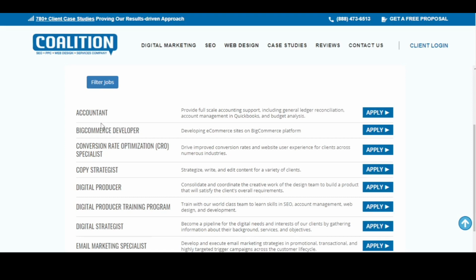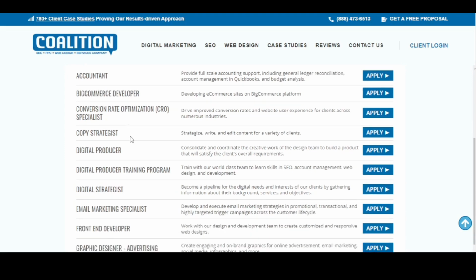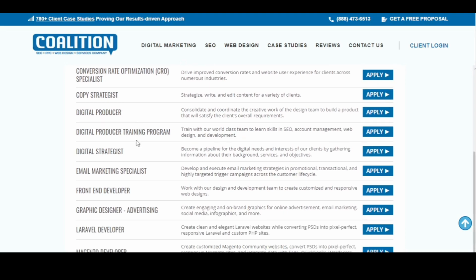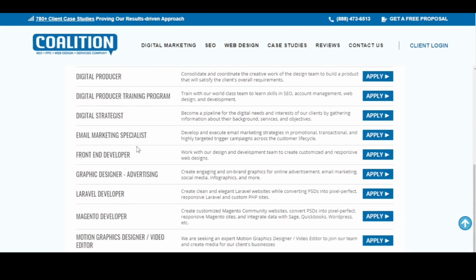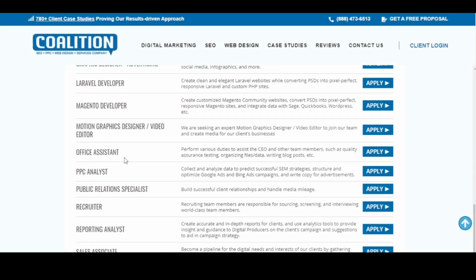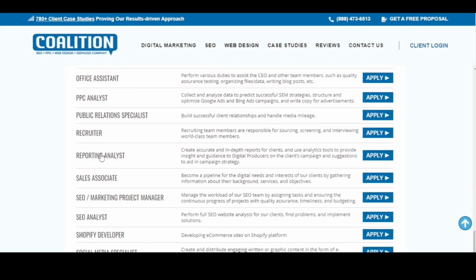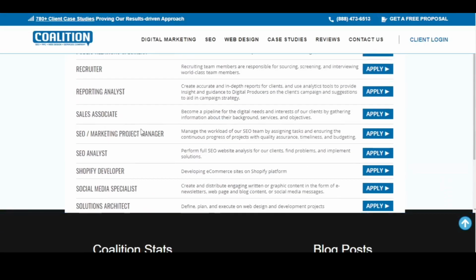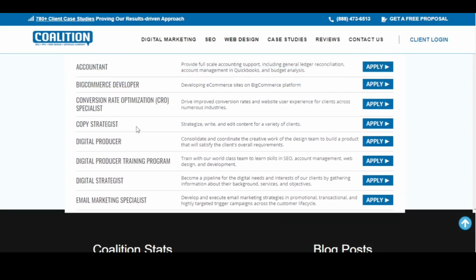Okay, we have accountant, e-commerce developer, we have conversion rate optimization specialist, we have copy strategist, we have digital producer, we have email marketing specialist, front-end developer, graphics designer, office assistant, recruiter, reporting analyst, sales associate, and so forth and so forth. These are roles that you can apply for and work remotely. Let's take on copy strategist.